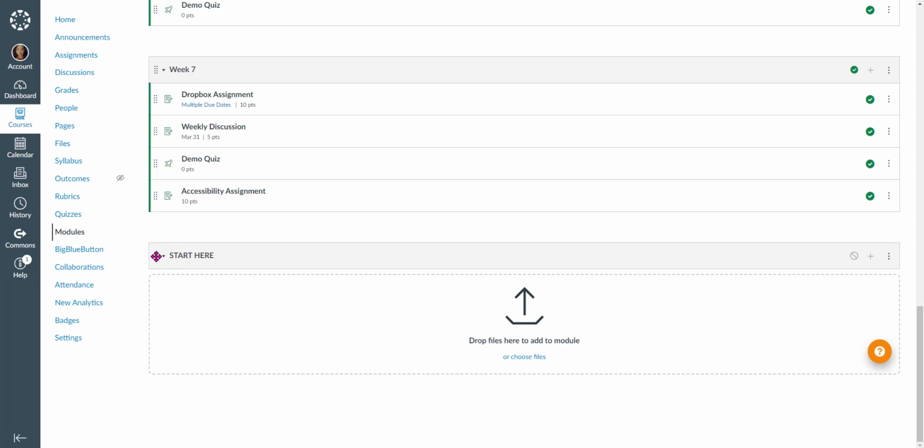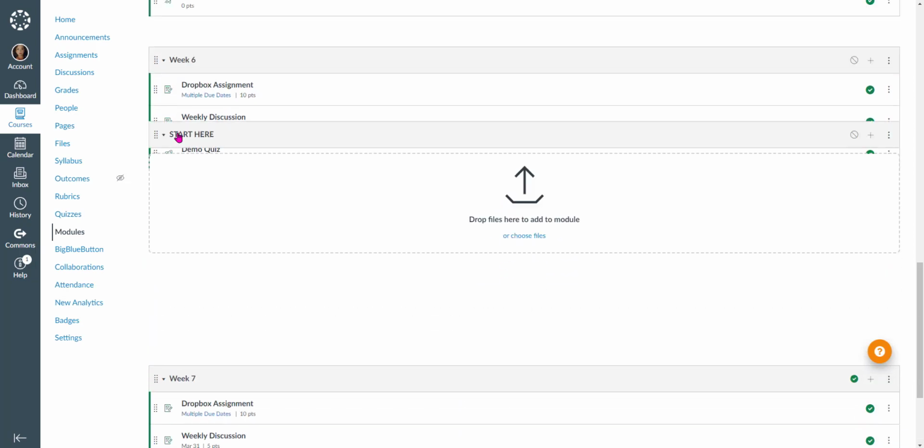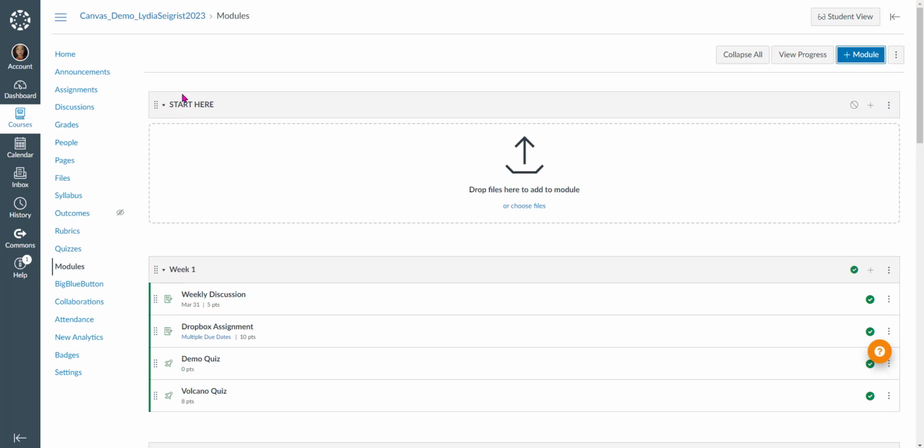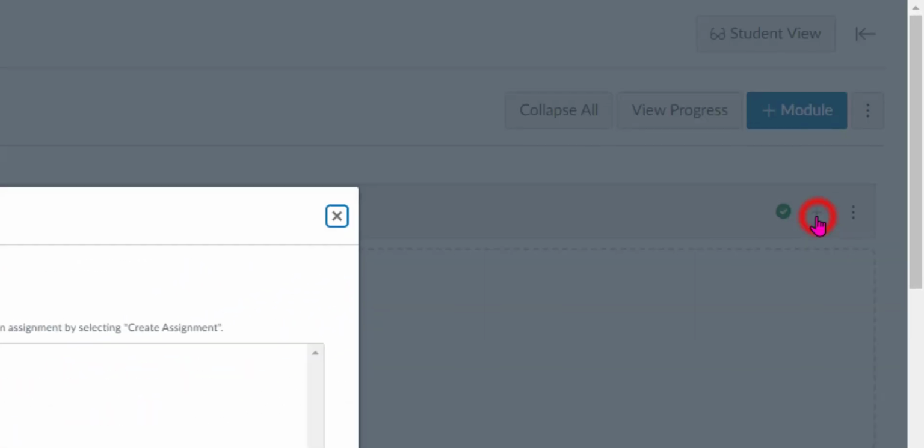So we're going to click on the little waffle, that's what I like to call them, and we are going to move this module up to the top so that students know exactly where to start. We're going to make sure that we publish this module. And now we are going to select the plus sign.